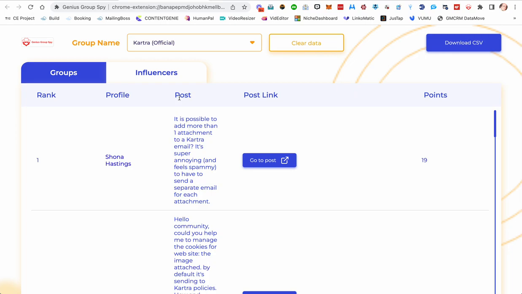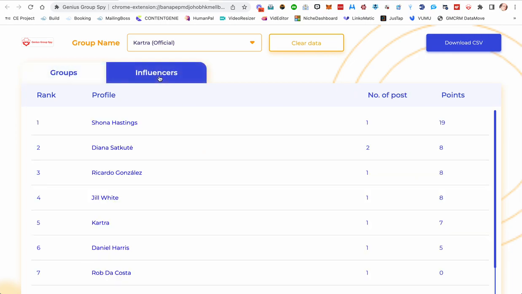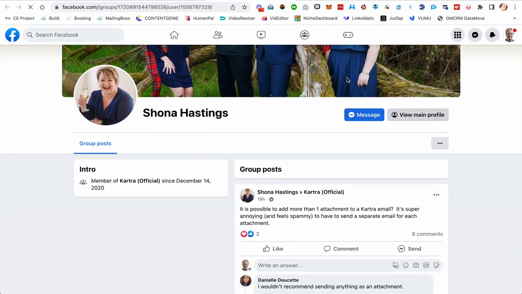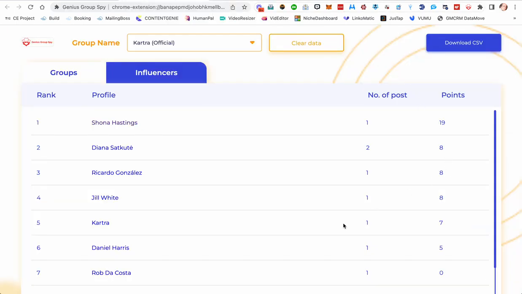The other thing you can do with this is you can go to the Influencers tab, and you can see which people have the most points. And you can click them, and you'll see their group profile, and you can also go to their main profile from there if you wish. That's something else that you can do here.